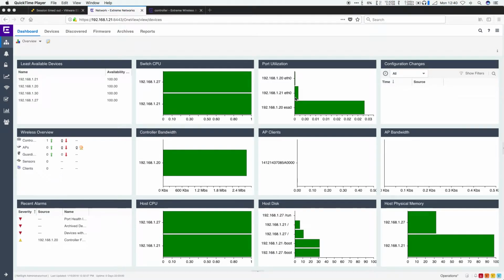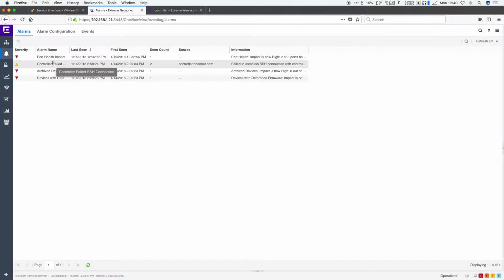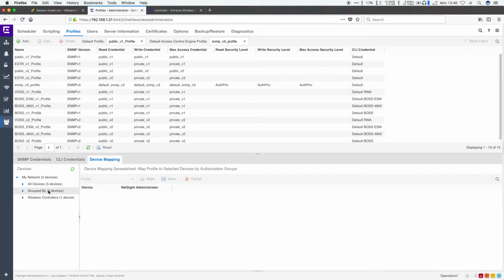We're in the process of rebuilding my lab, and we're going to go ahead and take a few more steps now that we've added some devices in here. Let's notice that we're not capturing any AP data here. If I go and look at my alarms, I do see one controller failed SSH connection. So when we added the controller, we used the default SNMP credential. So let's see how we correct that.